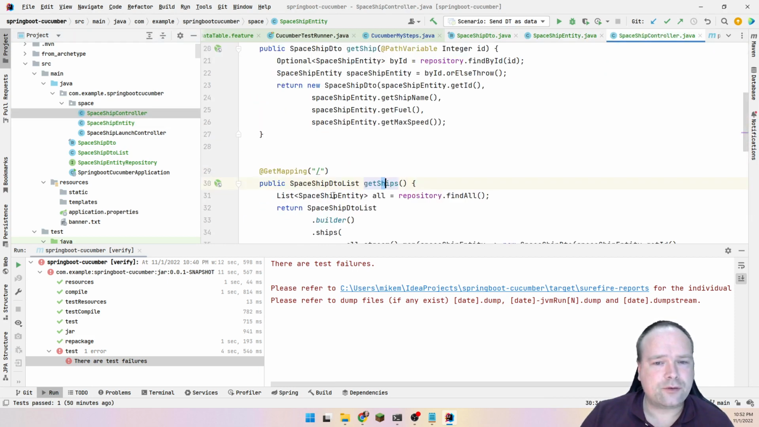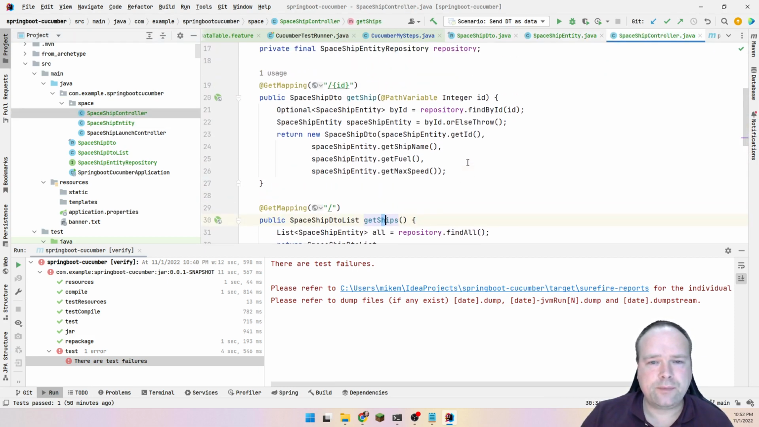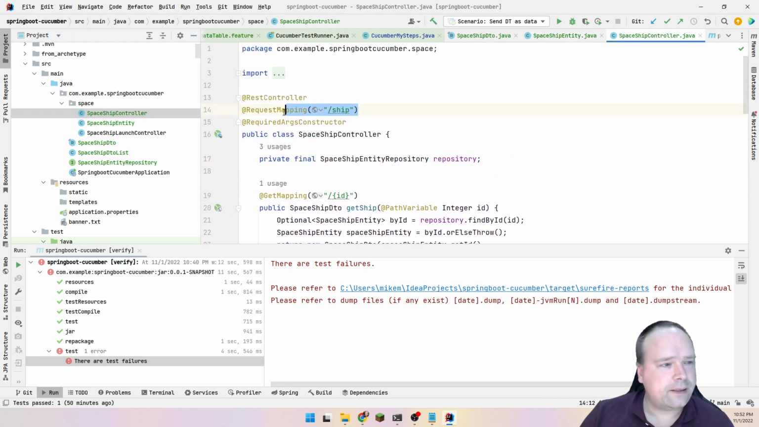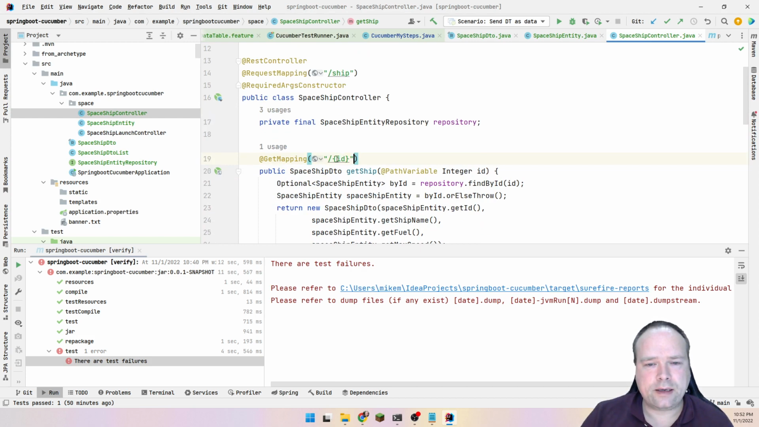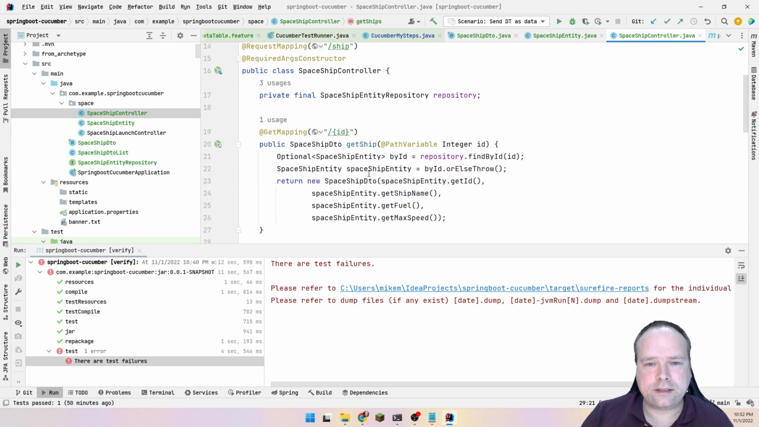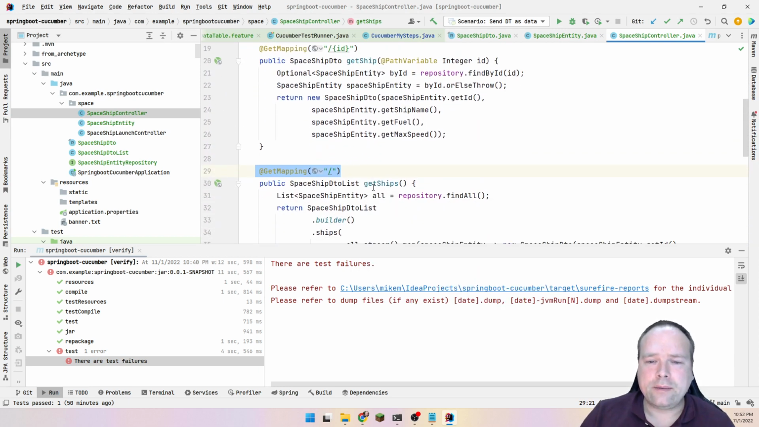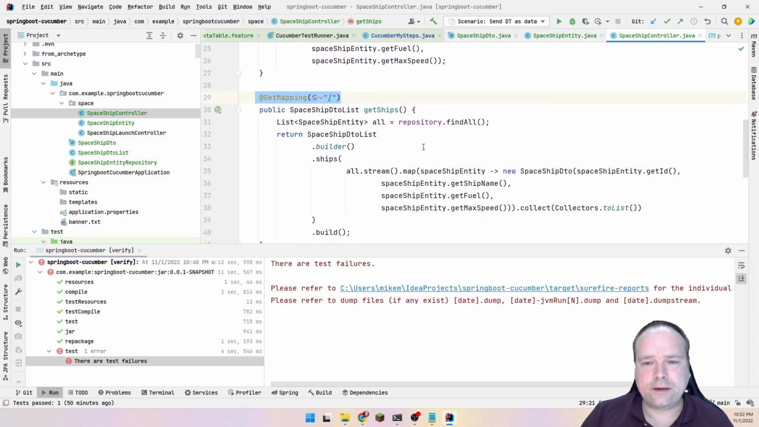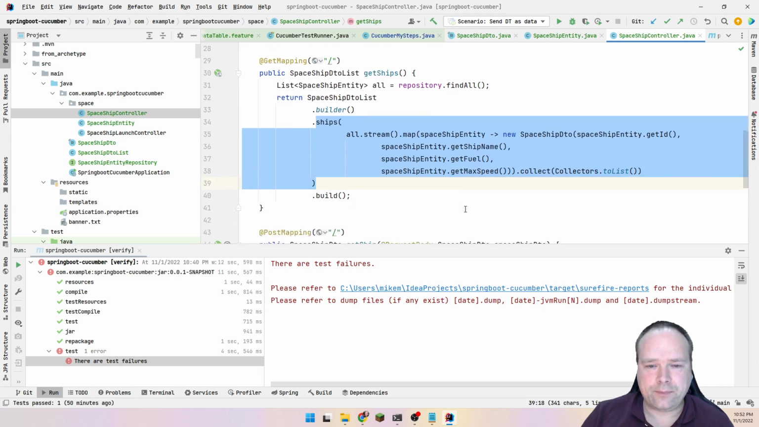And then we have our controller right here. This is my spaceship controller. In the top, I have a request mapping that says ship. That means that all of these mappings down here start with ship, and then they will end with an ID, for instance. Or they will just end with nothing. If I say get mapping and then just /ship, then I will actually get all of the ships that I have in my database, and those will be converted to DTOs like this that I have right here.